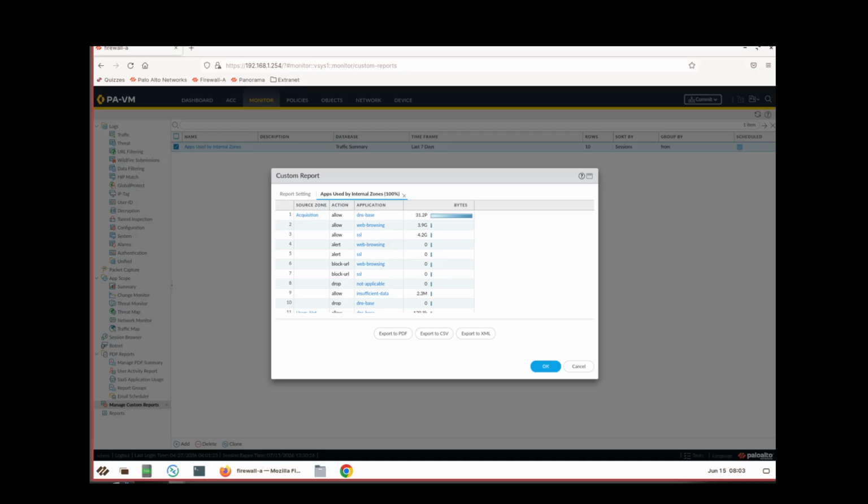If you're a recruiter or hiring manager, this lab demonstrates hands-on experience with Palo Alto log analysis, threat hunting, reporting, traffic analysis, and security investigations.